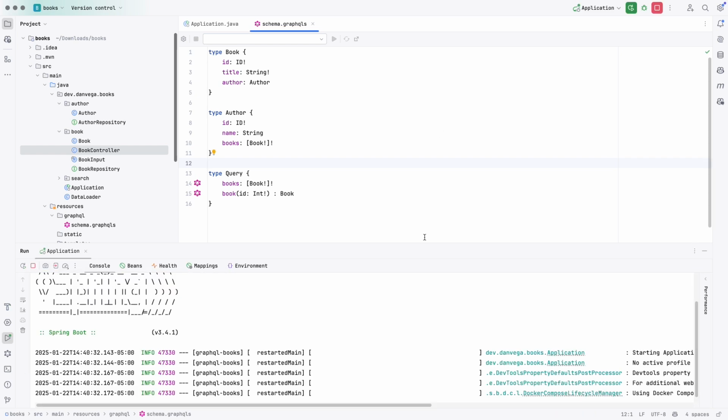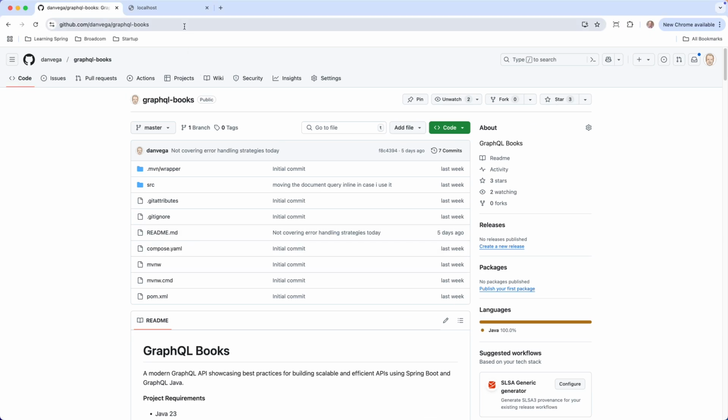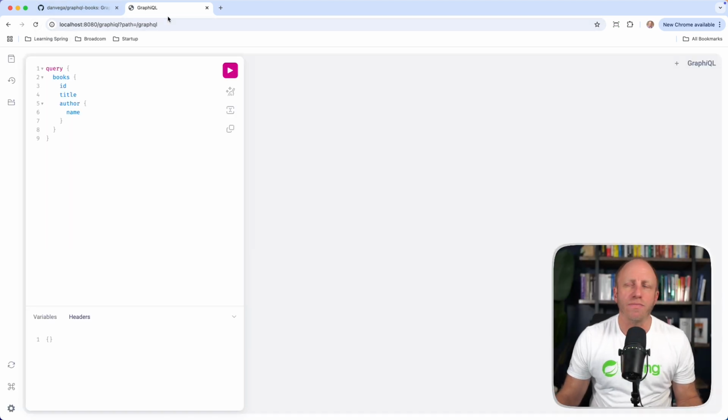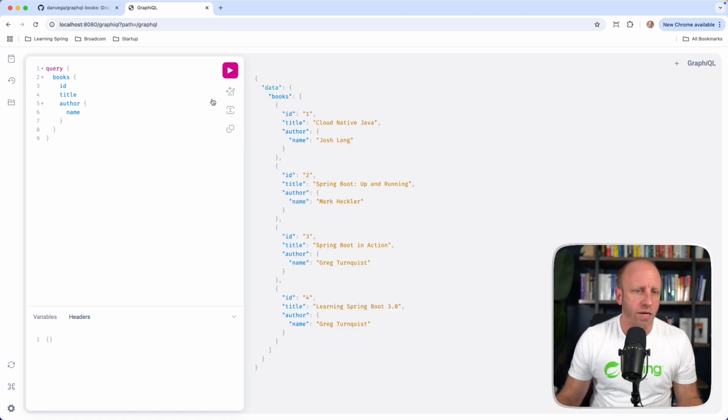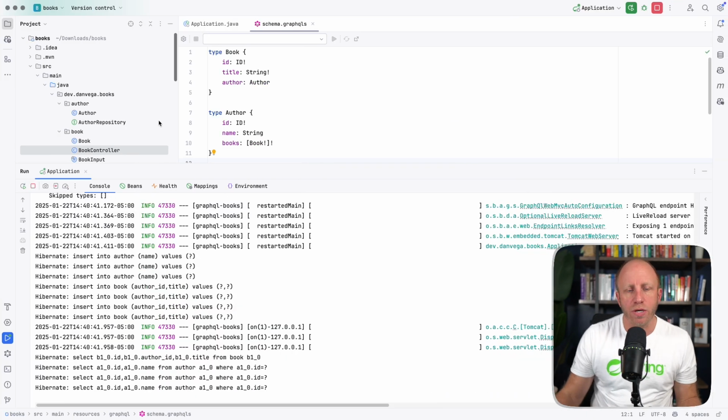So what I'm going to do is run the application, and we'll take a look at how we can get a list of books first, and then we'll build out some authors, and this will point out some of the things that are going on that I want to improve upon. So here's my query. I'm going to get a list of books: ID, title, and then the author. I want to get the author's name. And if we do that, we get all of the data that we're expecting to come back. So that's our starting point.